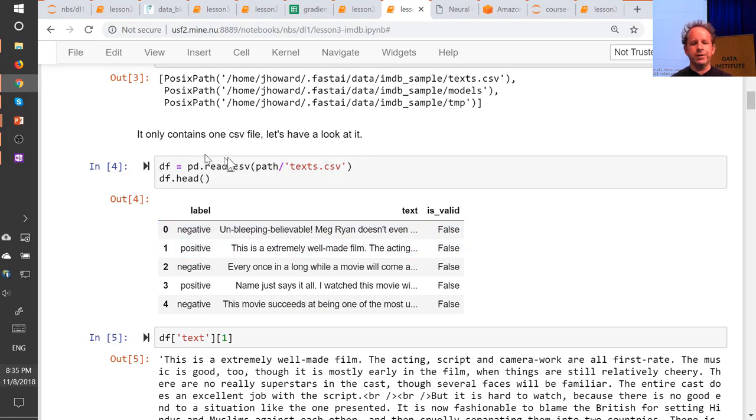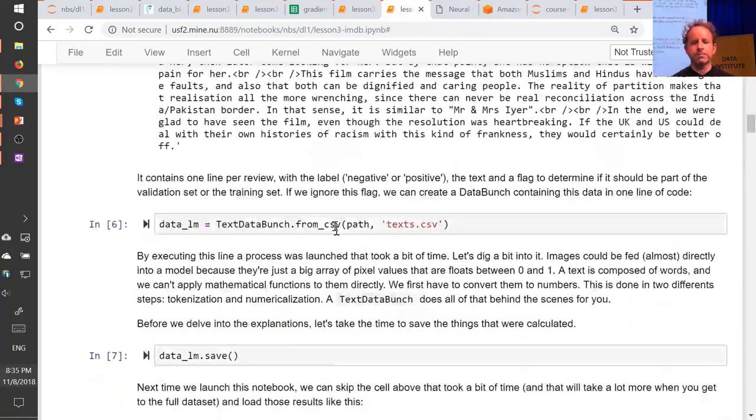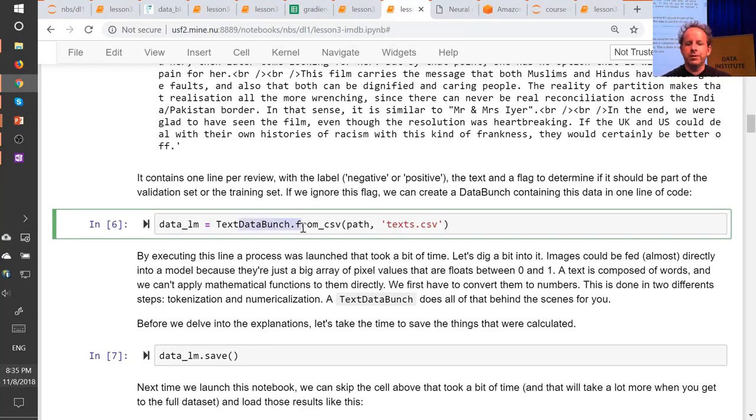So it's just in a CSV file, so we can use pandas to read it. We can take a little look. We can take a look at a review. And basically, as per usual, we can either use factory methods or the Datablock API to create a data bunch. So here's the quick way to create a data bunch from a CSV of texts, data bunch from CSV, and that's that.